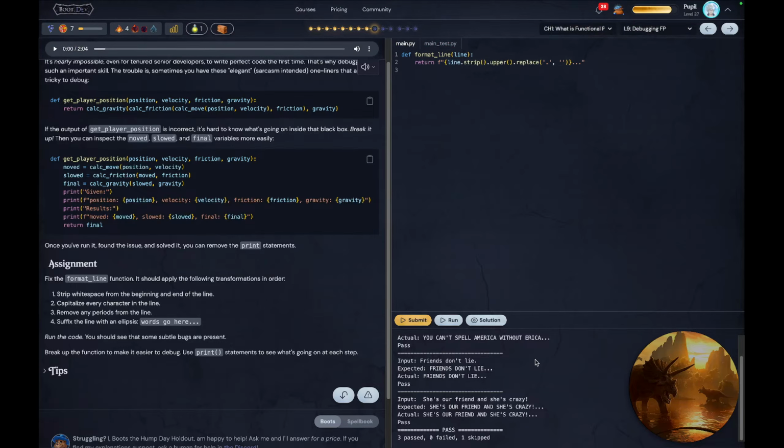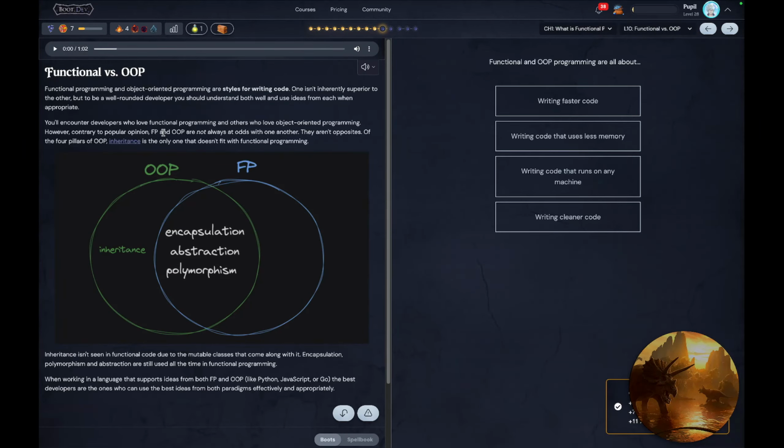They are not opposites. Of the four pillars of OOP, inheritance is the only one that doesn't fit with functional programming. And yes, functions also encapsulate, they also abstract, and they do polymorphism. A single function can be used for different purposes depending on the data type that is provided to that function. Inheritance isn't seen in functional programming due to the mutable classes that come along with it. Encapsulation, polymorphism, and abstraction are still used all the time in functional programming.